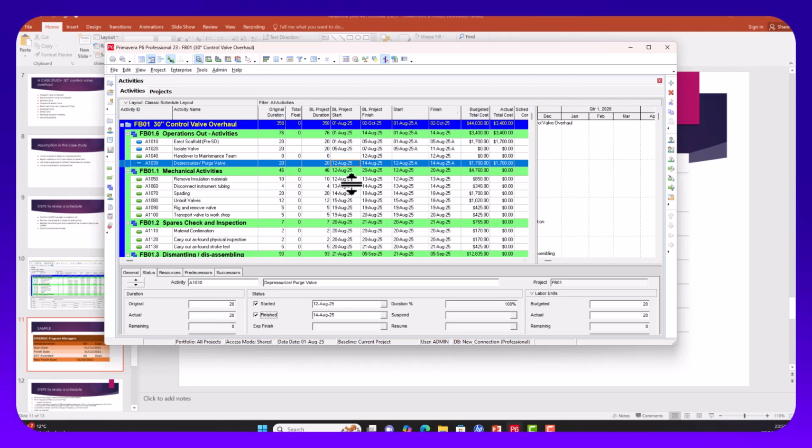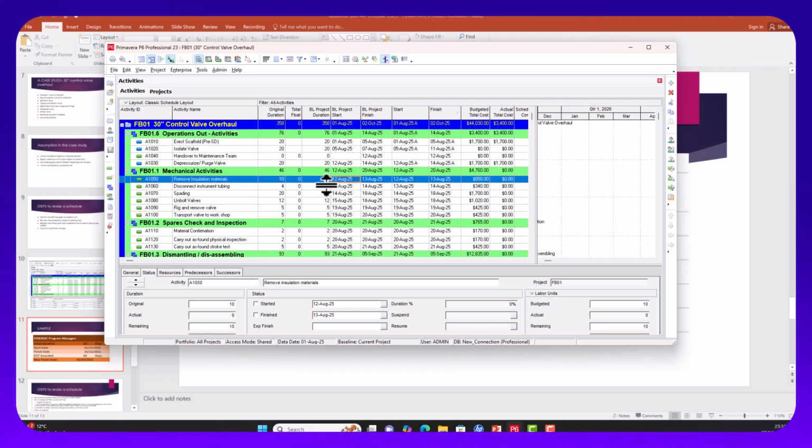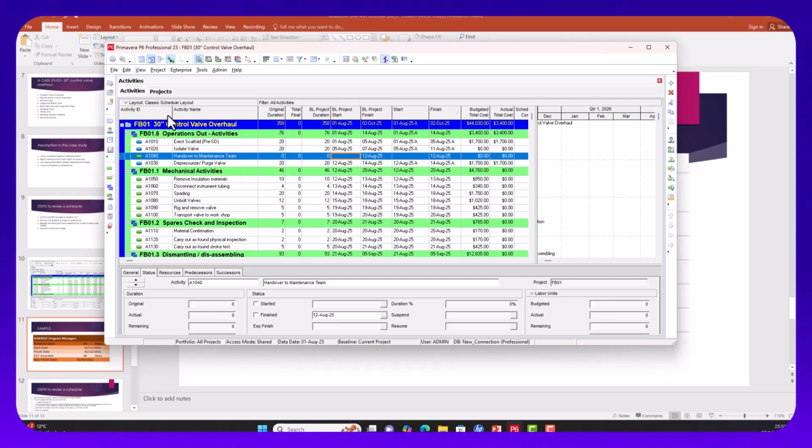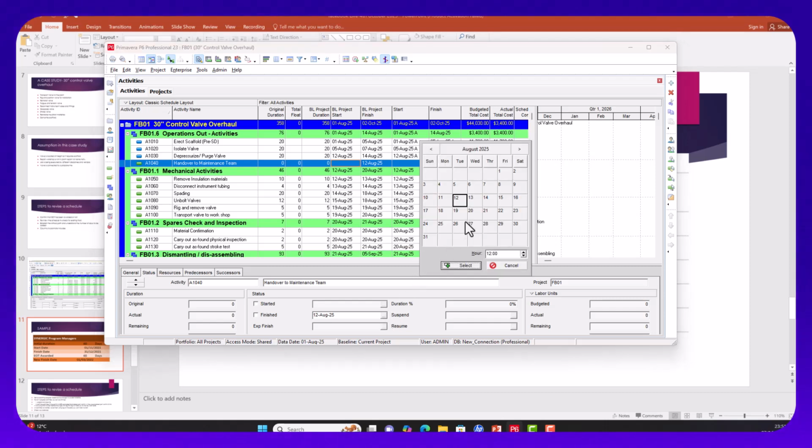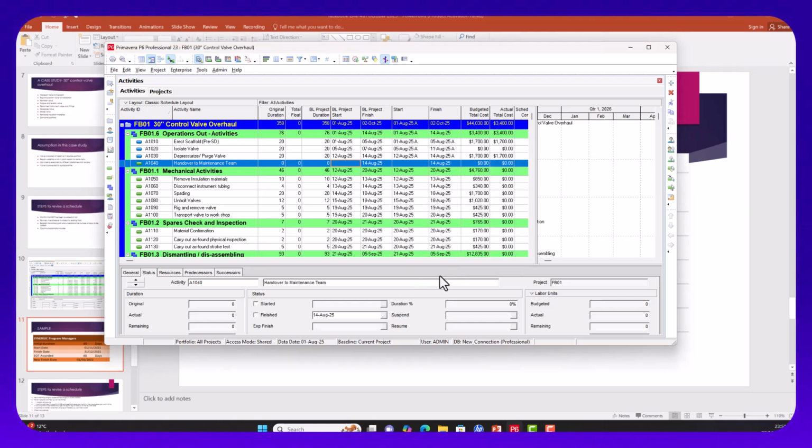That's fine. Then the next is remove insulation. Remember the insulation, this is my milestone. That means this phase of this work is completed. So what was the last date that this was completed? That was the 14th. So I can put my milestone on the 14th. It was completed on the 14th.